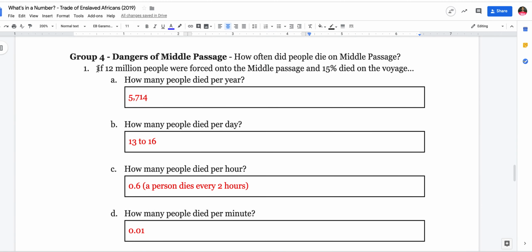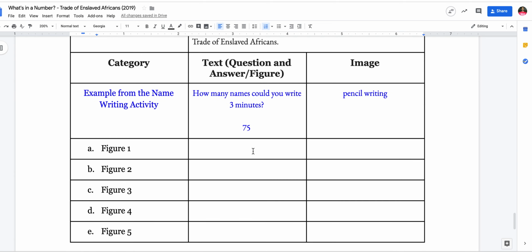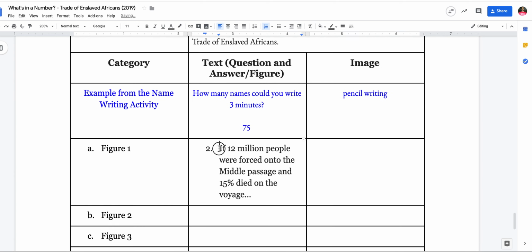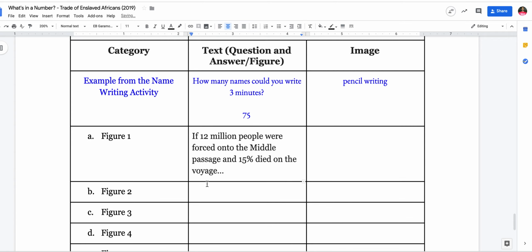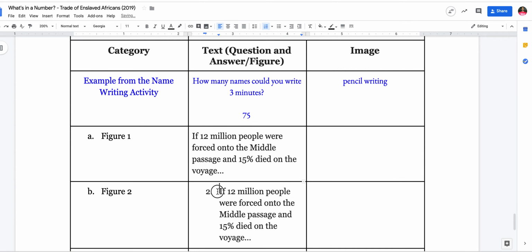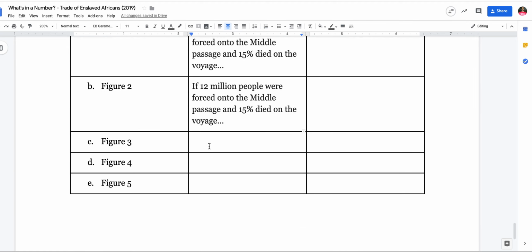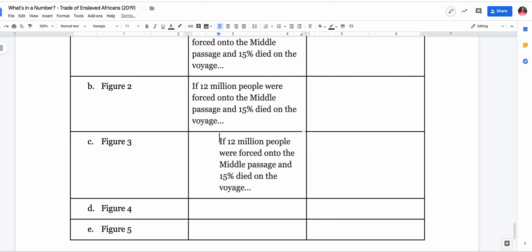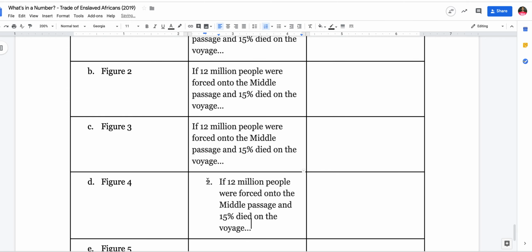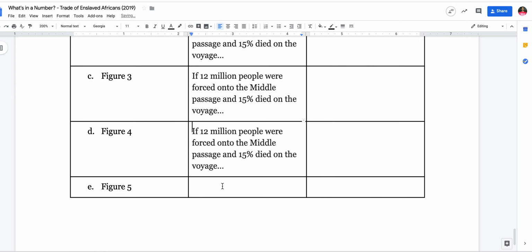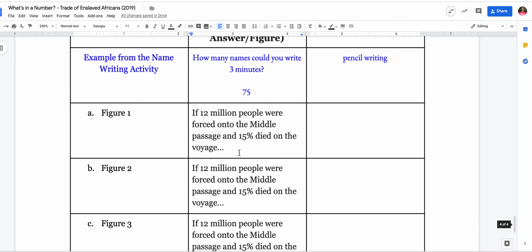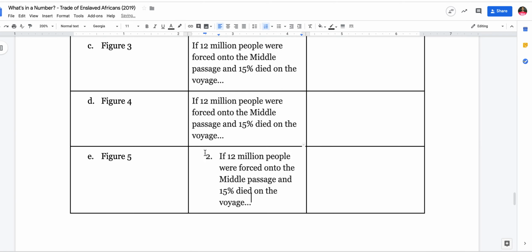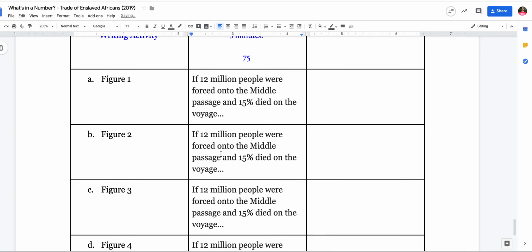And I like to get the beginning of the question. So, if 12 million people were forced onto the middle passage and 15% died on the voyage, I'm going to copy that. And I'm going to place that in all of these because it's going to come up a couple times, right? Because that's the starter question for everything. And then the A, B, C, and D, etc. just carry on the rest of the question. I think I have an E, so let's put the E in. All right, so now I've got my questions ready to go.